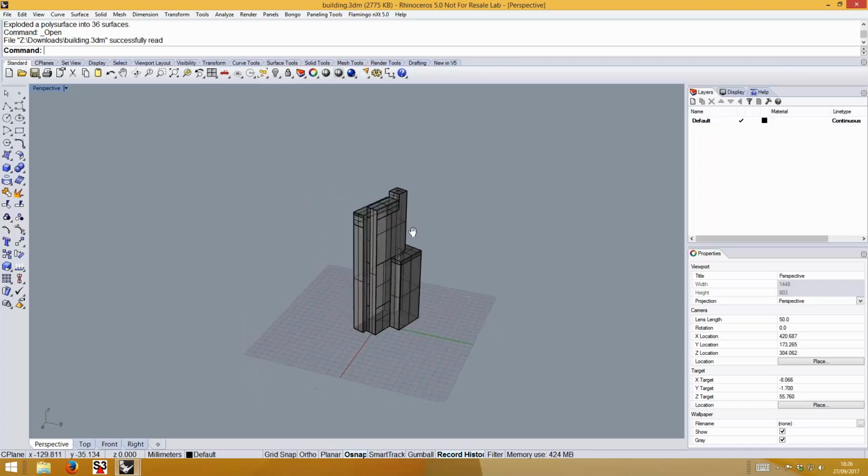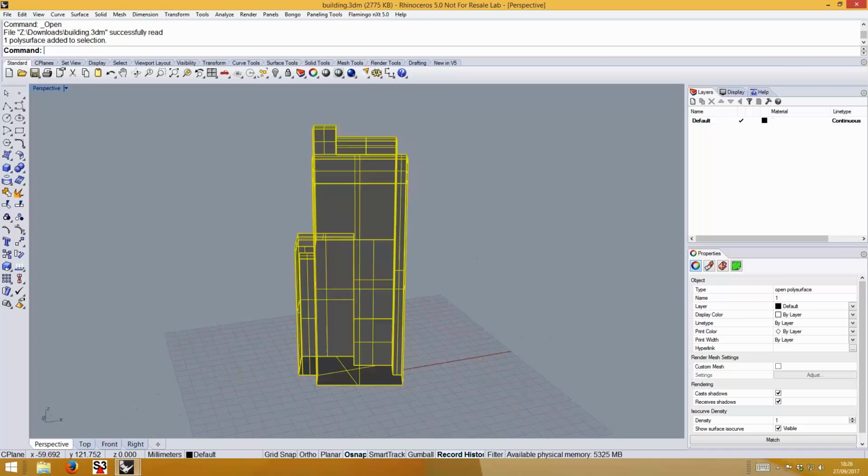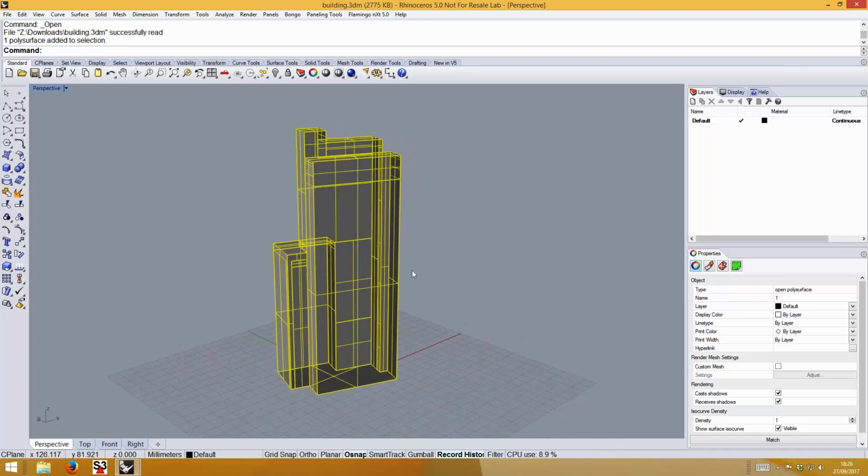Right, the first thing that I would like to point out is that this model, right now, is made out of many different surfaces. And if we take a quick look here on the properties area, after we select the model itself, you will see on the type box that we're dealing with an open polysurface. This is not what we're looking for.